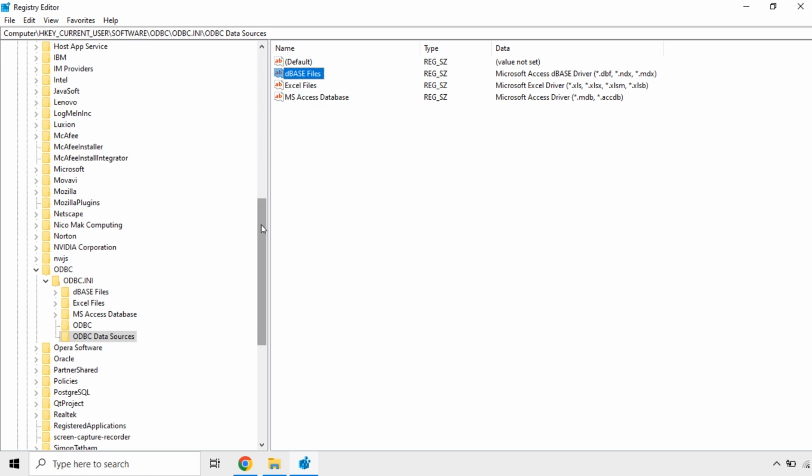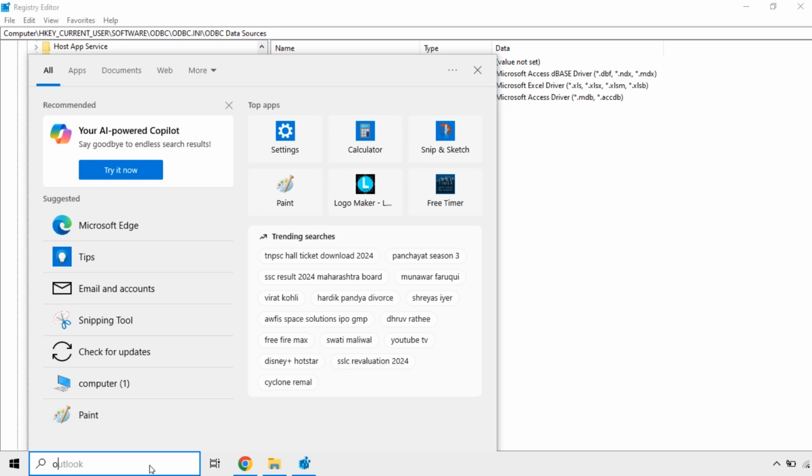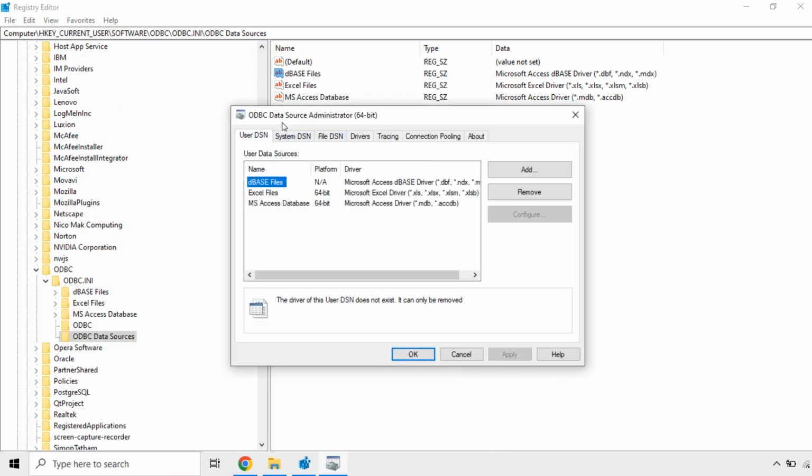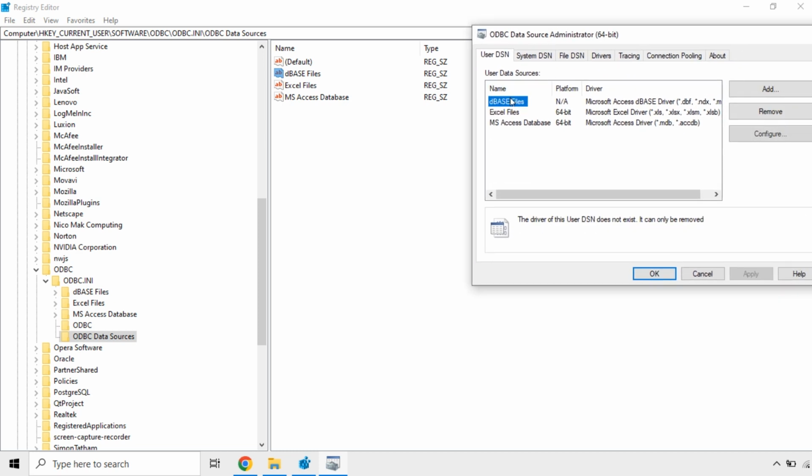So it shows the user DSN. Now I'll open the user DSN, the ODBC Data Sources. We'll go to User DSN. You can see all these 3 DSNs are showing here as well.